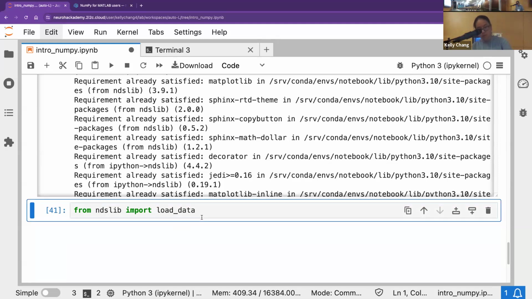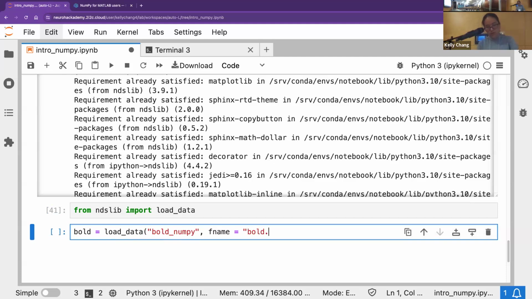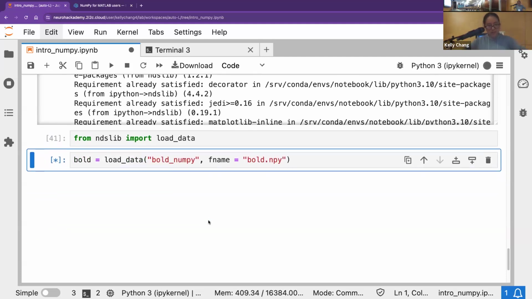Now, this is me really trying my best. Try to load some BOLD data. Load data, call that function. Call what is called bold numpy. Give me an f name just so I don't destroy my computer. Fingers crossed, guys. See if this works.